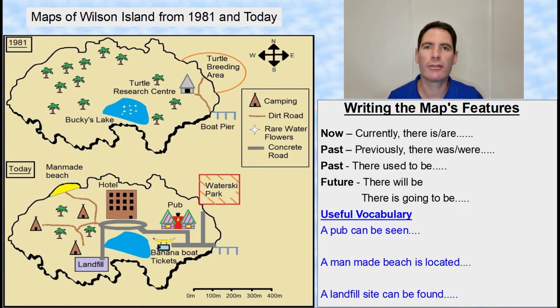The easiest way to write what features are on a map is using there is, there are for present tense, and there was, there were, or there used to be for past tense. My example, there used to be a lot more trees, but now there are only a few trees. There was a turtle research center, but now there is a pub. Something like that. If you do get a map which has the future, there is going to be, you can use both of those options.